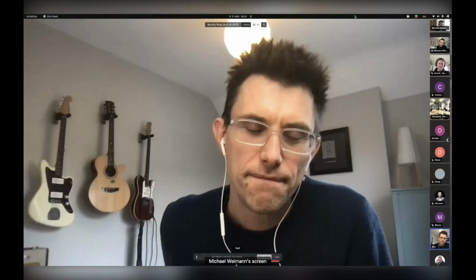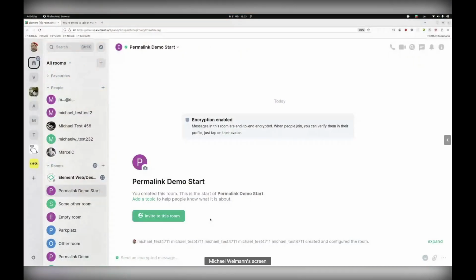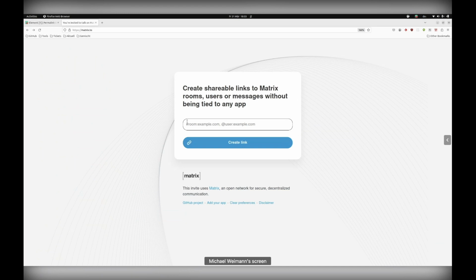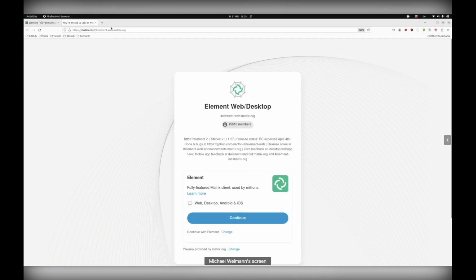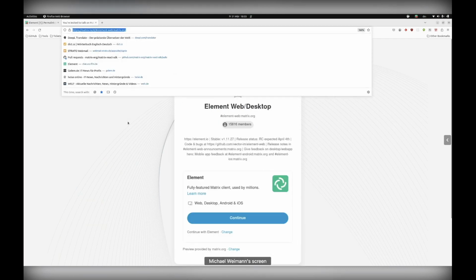Yep. Welcome to a quick demo of permalink rendering. First of all, what is a permalink? It's the thing you get if you click on a room and select copy room link. Or if you go to matrix.to and enter a room name, room alias or matrix ID, and create a link, you will get a link, and that's basically a permalink.